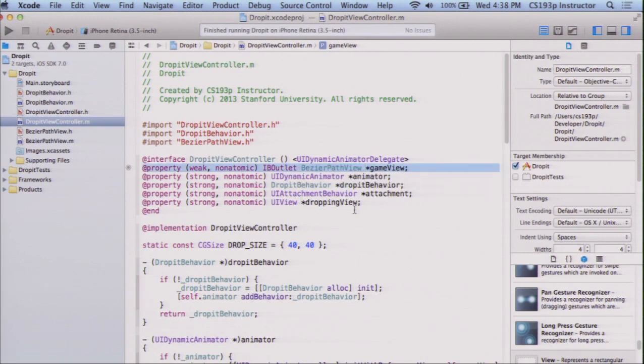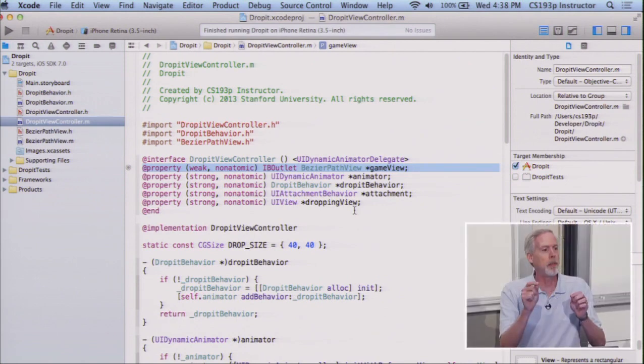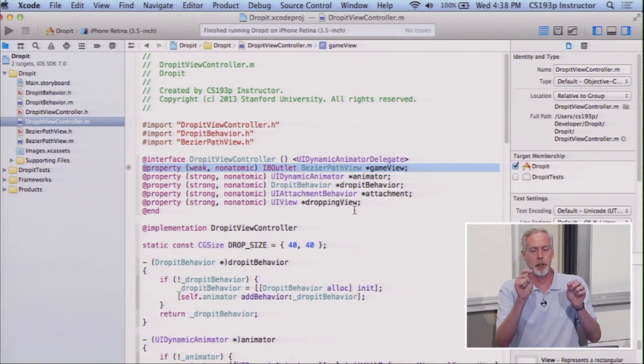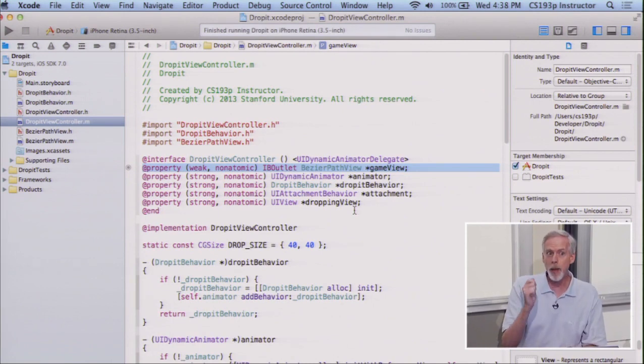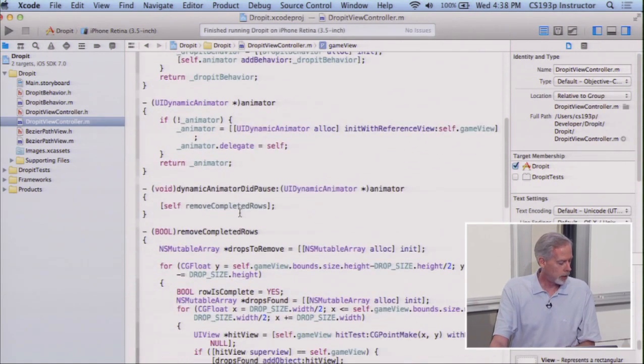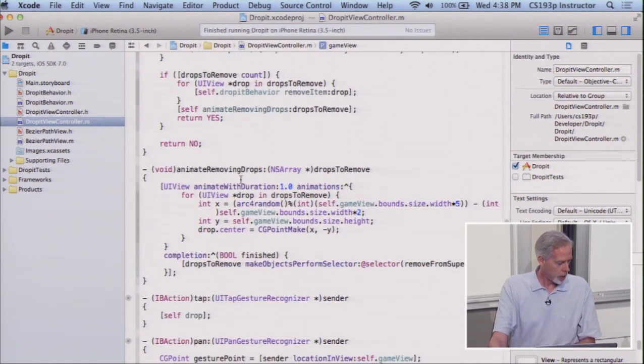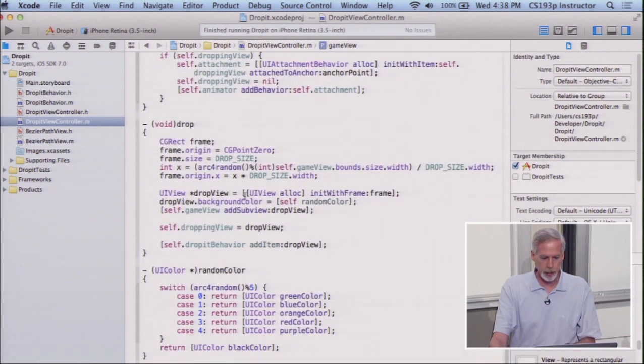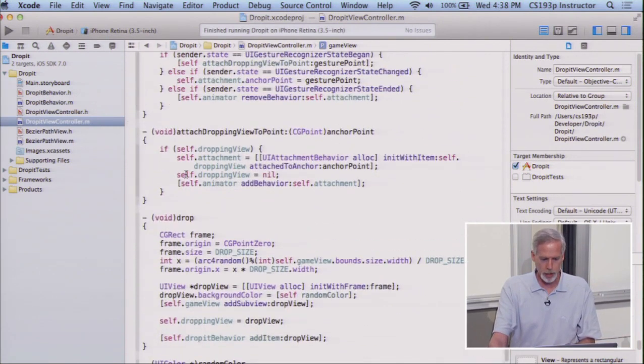So it's a BezierPathView, so that I can send it Bezier path messages. All right, so now my game view can display an arbitrary Bezier path. So now all I have to do is calculate the Bezier path between the anchor point and the dropping view. And then every time that attachment changes, I have to reset that path, recalculate it every time. So that's where this action block is going to come into play. How are we going to do that? Let's do it right in here.